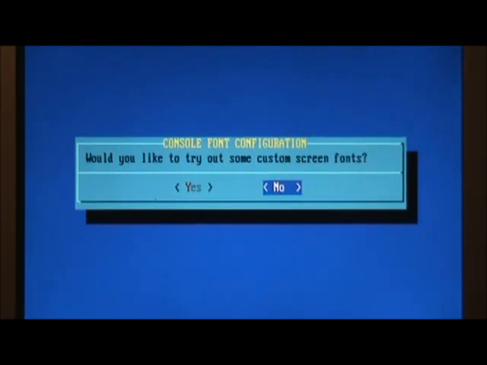Would you like to try out some custom screen fonts? I always hit no, because I don't care. But you can always look at them if you like.